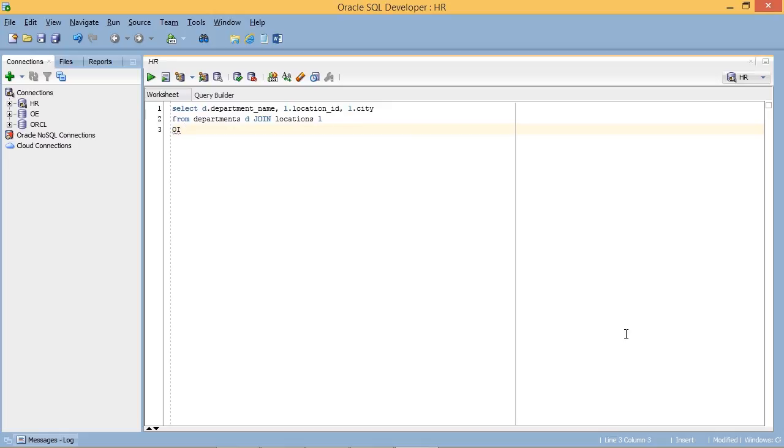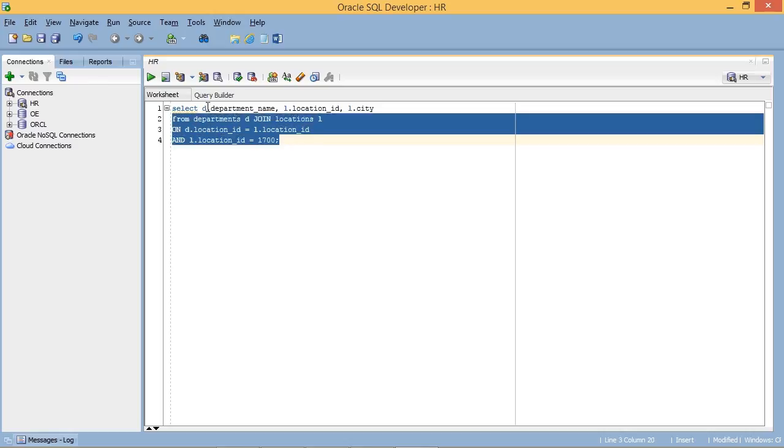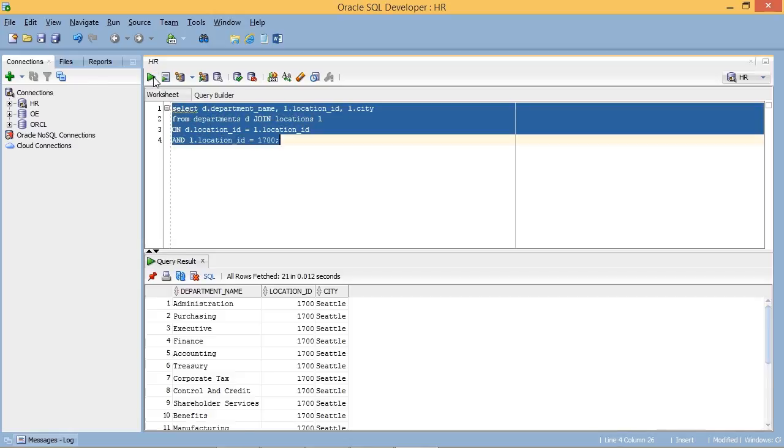We join on the location ID in the departments table, where it is equal to the location ID in the locations table. We then add an additional condition. We would like to see only records where the location ID is equal to 1700. Let's execute this SQL statement and review the output. In the query result, the rows returned are a list of all department names located in Seattle.